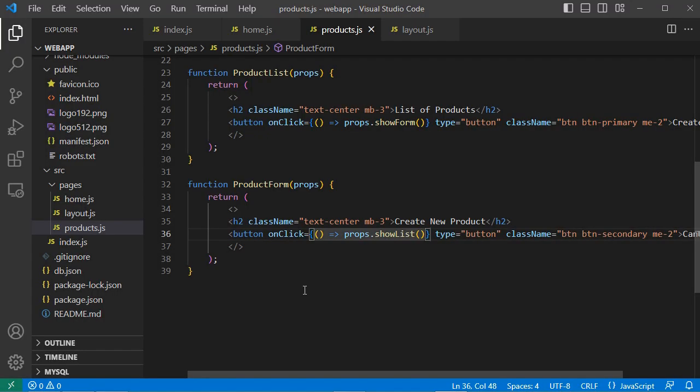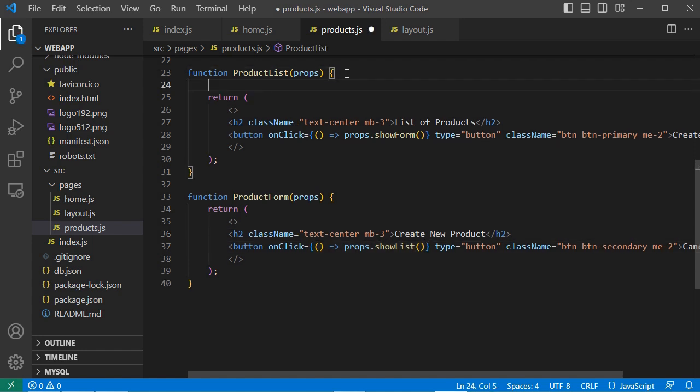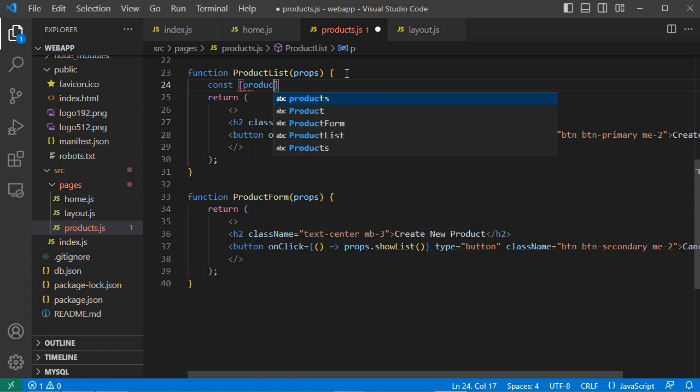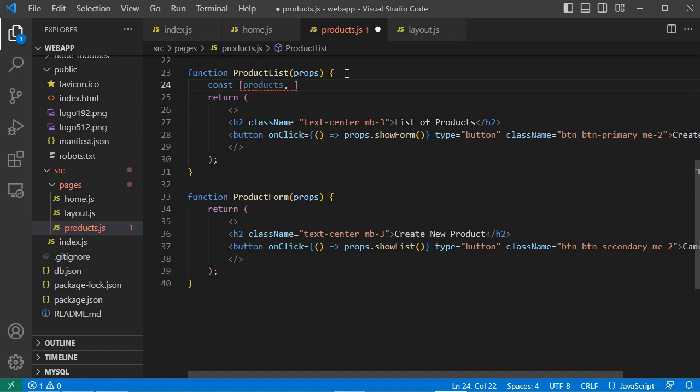Now I will show you how to read the products from the server. So here in the product list, we need to create a new state called products, which contains the list of products that we have to obtain from the server. So it is a state. So here let's add const, then between brackets the name of the variable, which is products, and then the name of the function that allows us to update the list of products. Let's call it setProducts.